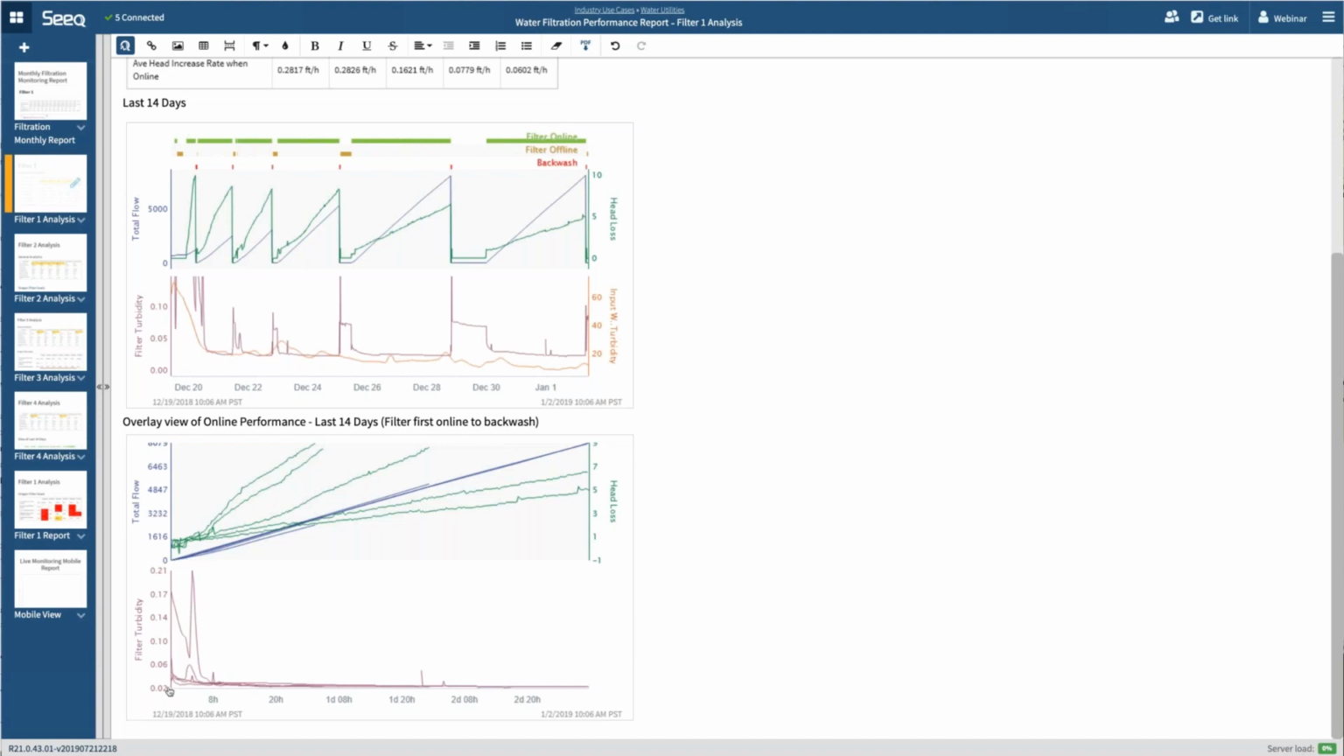So this is a powerful method to visually compare how each filter cycle compares to the other filter cycles. In this case, we can actually see that later in the week, the head loss is rising at a much more gradual rate than it was earlier in the week. So we can gain some interesting insights from these additional visualizations as well.